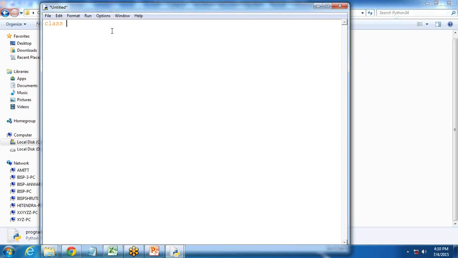So I write class, and let's say Employee class, and colon. Then I need to create variables. We can have variables here, or we can create variables directly in the constructor, or in functions as well. So I'm going to define functions in it.